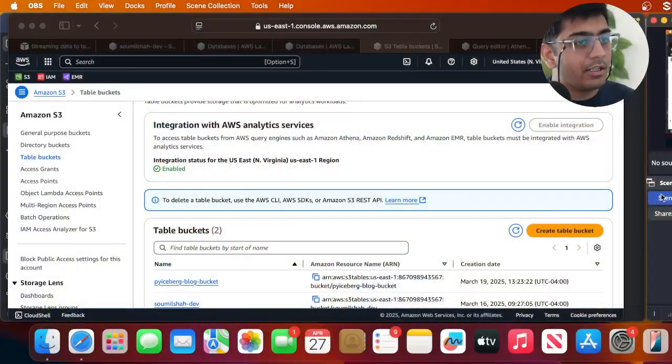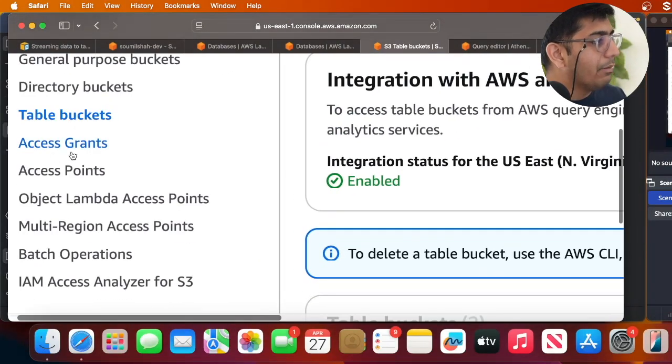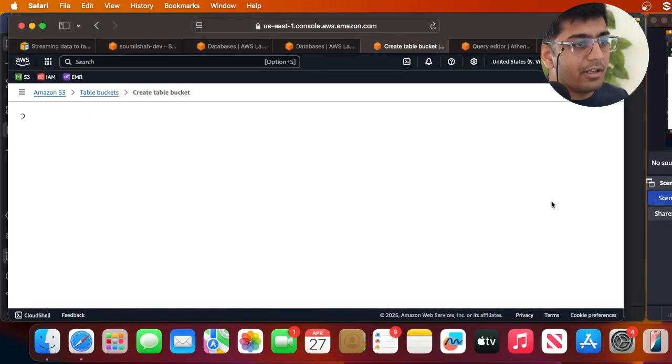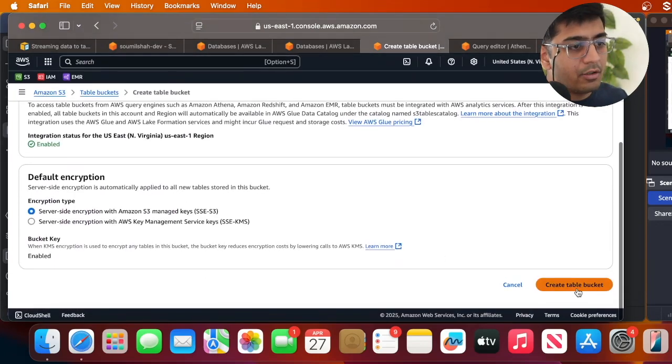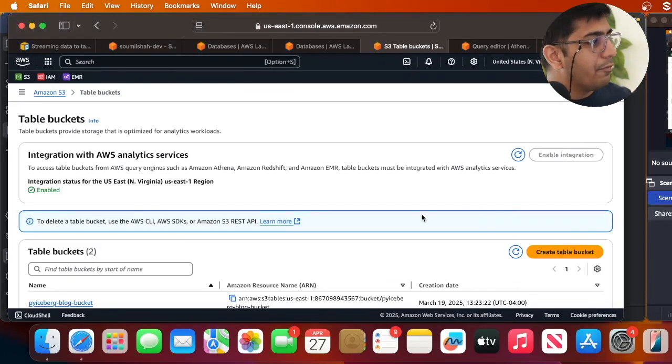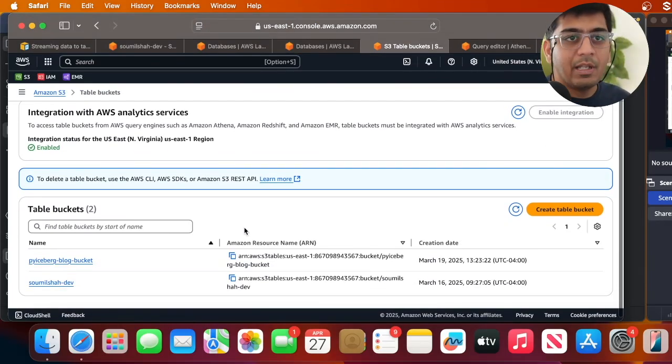All right, so the first step is we need an Amazon S3 table bucket. You can create one by heading to your AWS management console, and on the left hand side you'll see table buckets, and then just click on create table bucket, give it a name, and then click on create table bucket. Once you have done that, make sure you enable the integration. I have already done that. Okay. So step one, just go ahead and create the Amazon S3 table bucket.